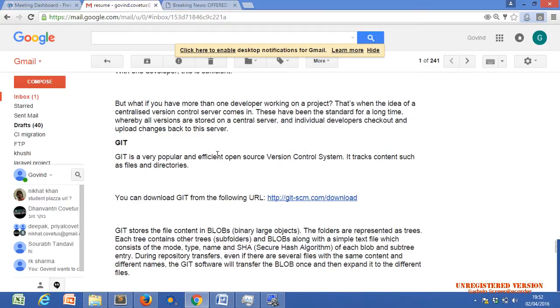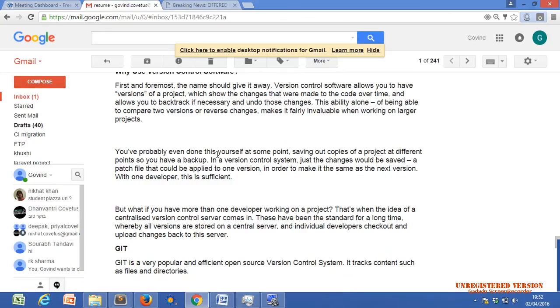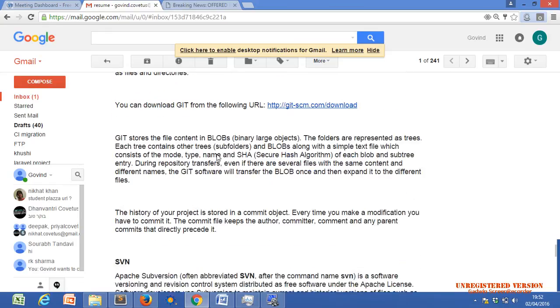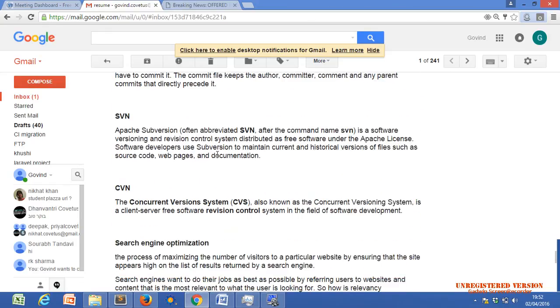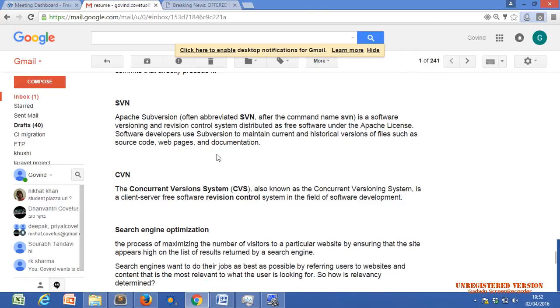I have defined it here, and these are the different version control systems: Git, SVN, and CVS. Sorry, actually this is the CVS.